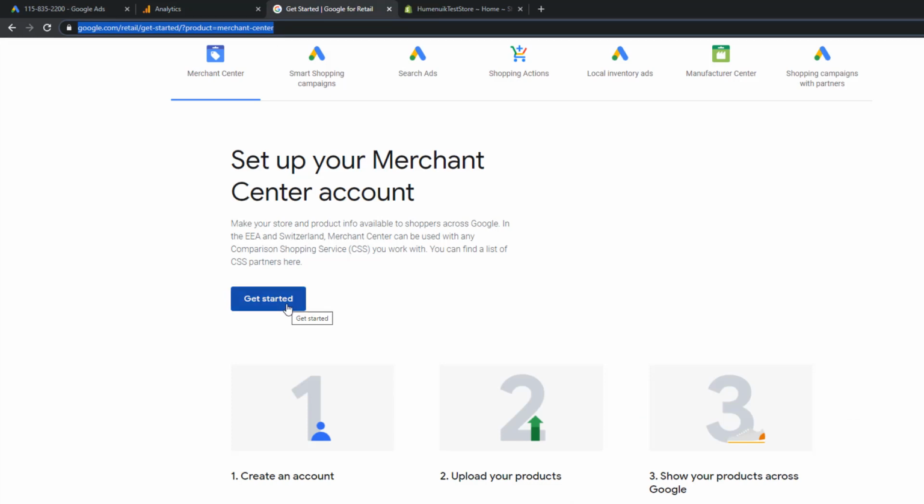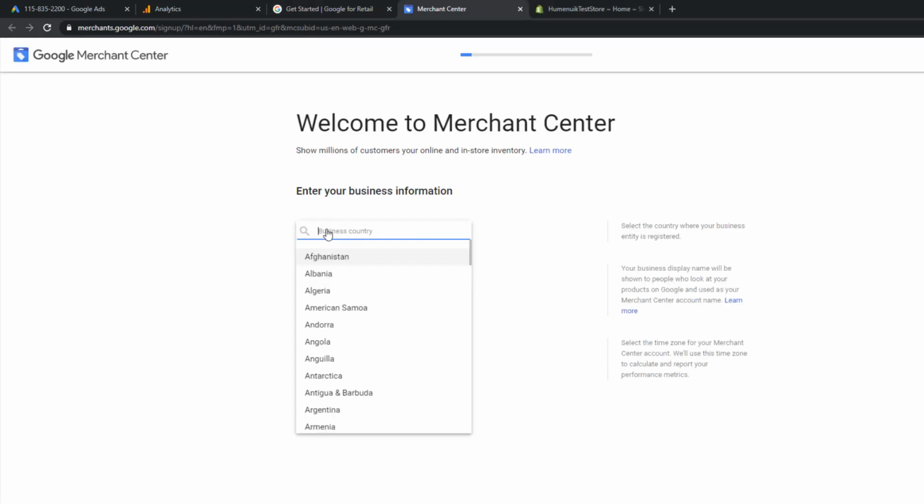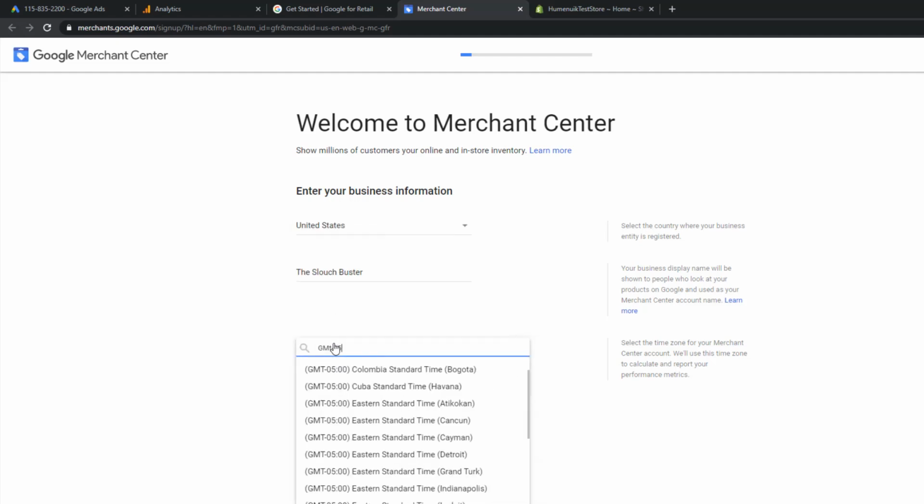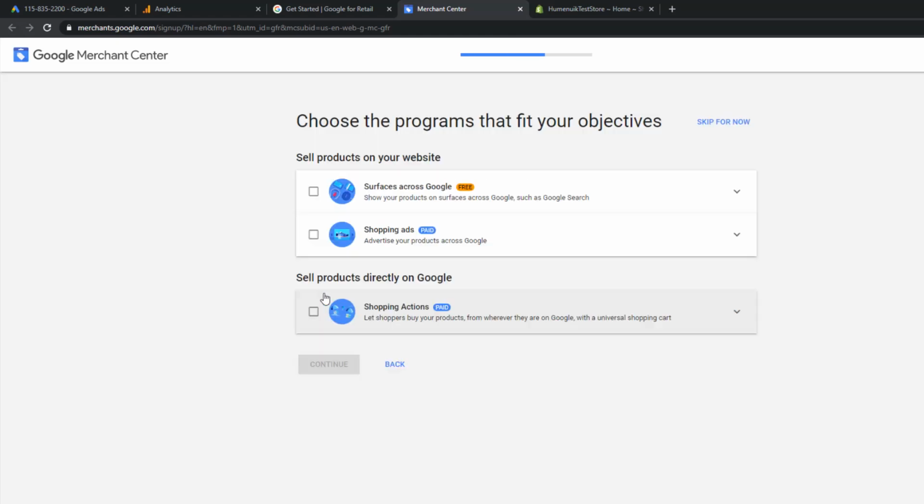The last account we need to create is our Merchant Center account. This is where we store our product data to be delivered in the Google Ads network. Navigate to the Merchant Center landing page and click get started. Put your business information in, agree to the terms, and you're all set. Merchant Center is quick and easy.